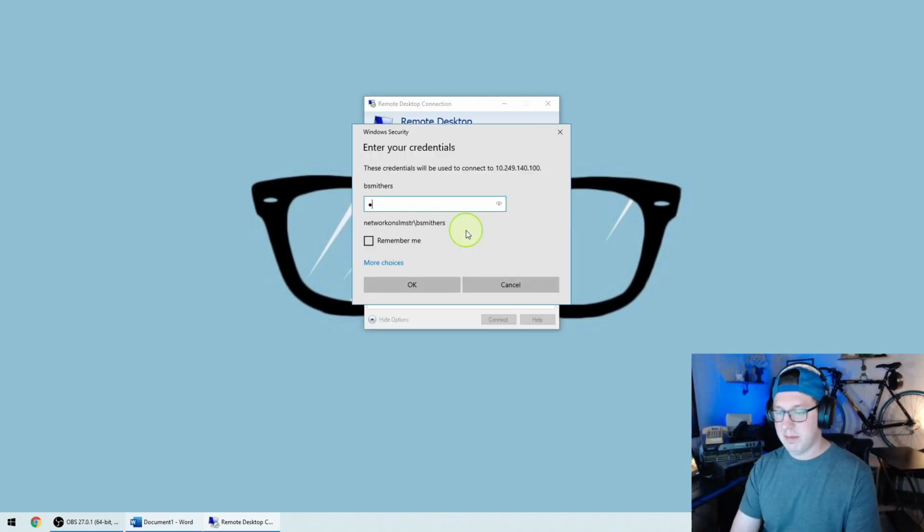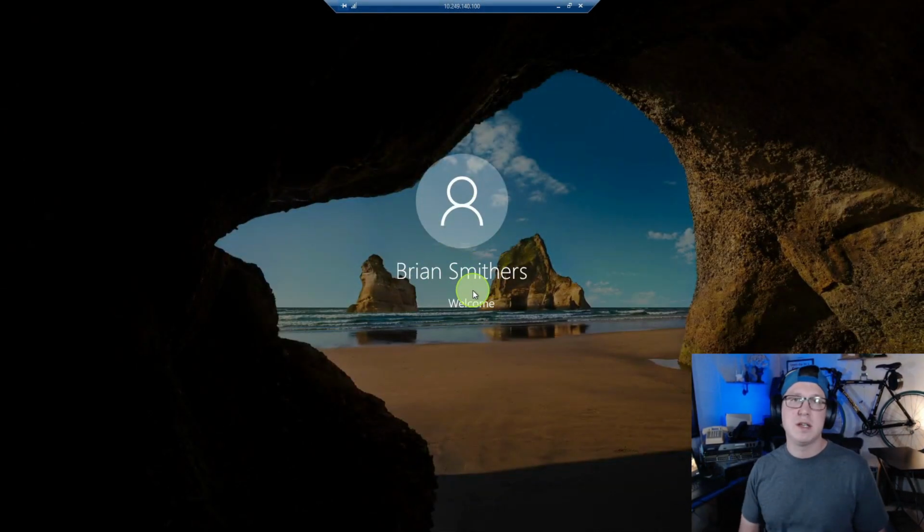We'll go ahead and hit connect, put in the password that we gave him, hit enter. Connect to this, and we'll get this welcome screen, and what it's doing is it's actually building his profile. So even though he's never logged into this computer before, it's going to automatically reach out to that domain controller and then pull down his information, authenticate it, and then build him a profile.